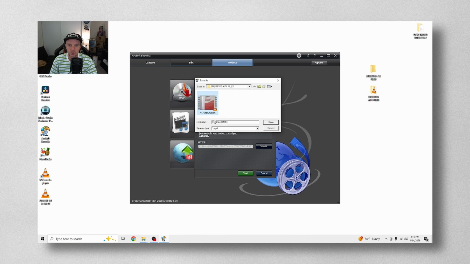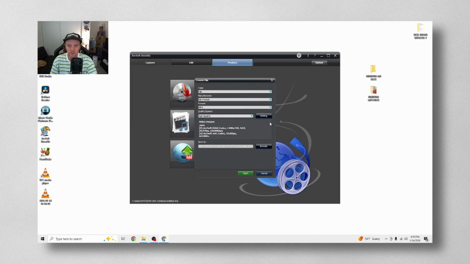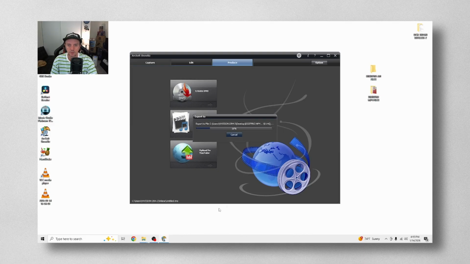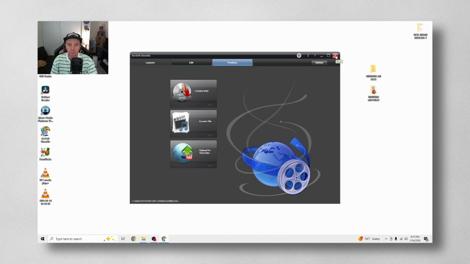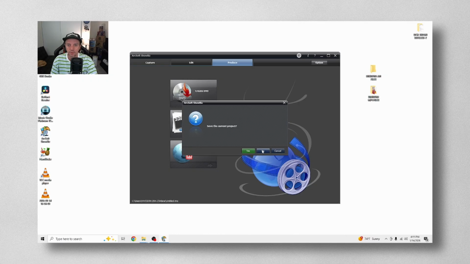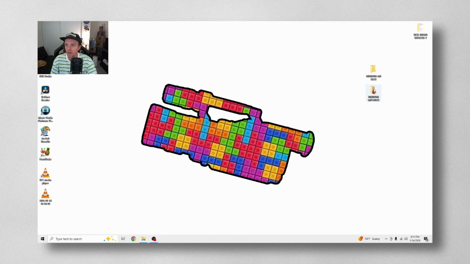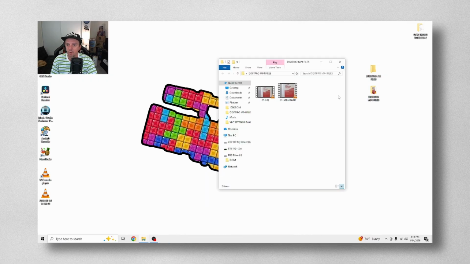So I'm going to call this one 01 HQ. Save. Start. Okay. At this point, I can pretty much exit out of ArcSoft. I don't need to save that project. So now, in the converted file folder, I should have two, and I do.